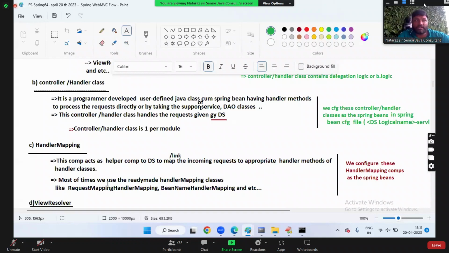I think you understood the usual situation. A web application is getting 30 requests. All requests will be trapped and taken by whom? The dispatcher servlet. We have different handler methods in different handler classes. Which request should go to which handler method of which handler class or controller class is decided by whom? A special component. Who is that special component? Handler mapping.